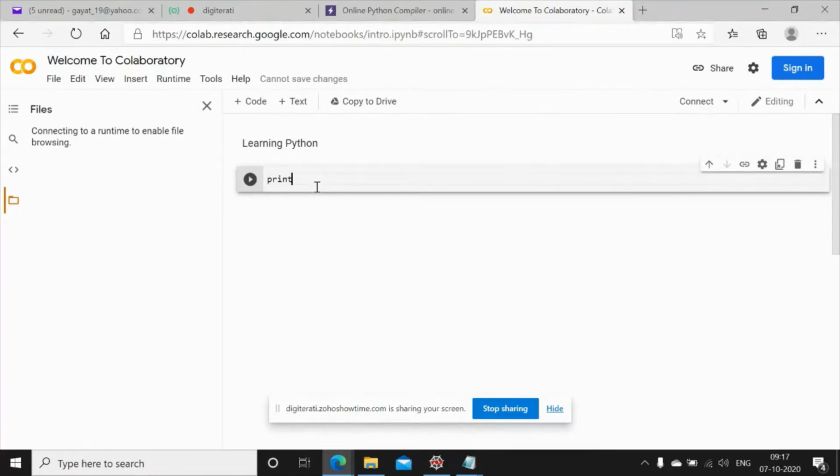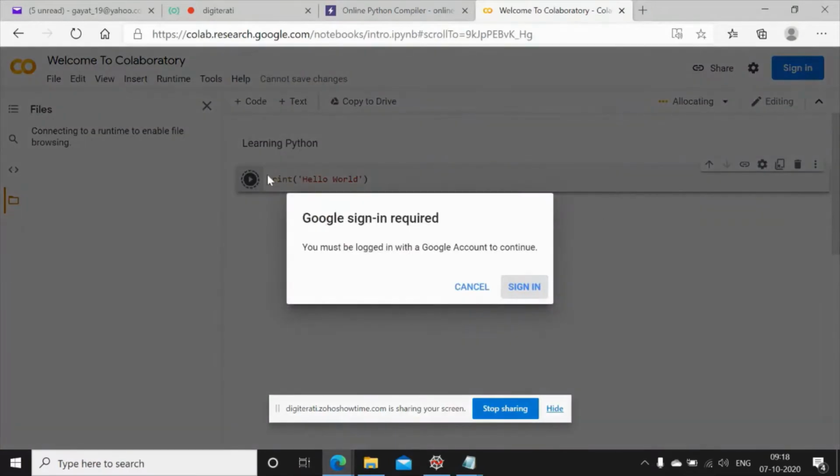I'm just going to use print. Print is the output statement in Python. There's no semicolon, there's no terminator here. You could execute the code simply by hitting this cell. You should be signed in to execute the code. Well, I'm going to sign in, so can you.